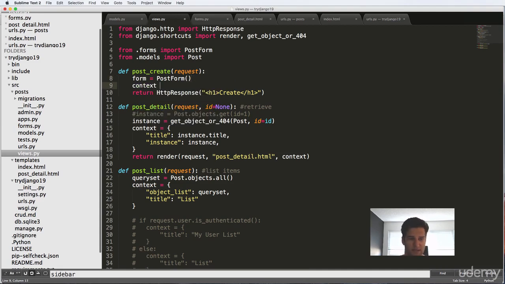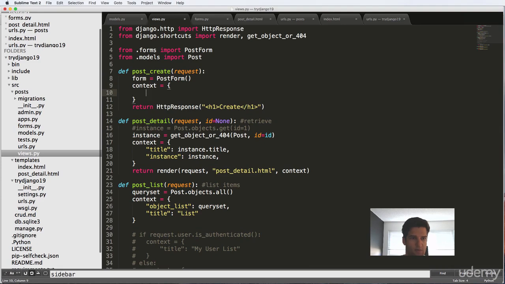And then we'll add some context. We're going to say form, the context variable of form is equal to the view variable of form. And then finally, we're going to return some sort of render here. And copy this and paste it in here.